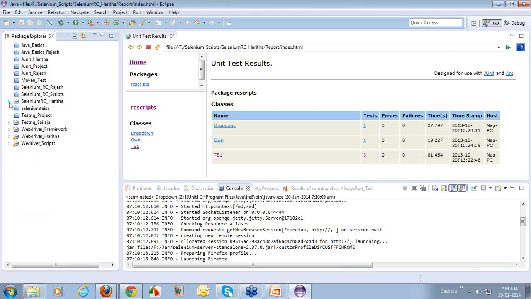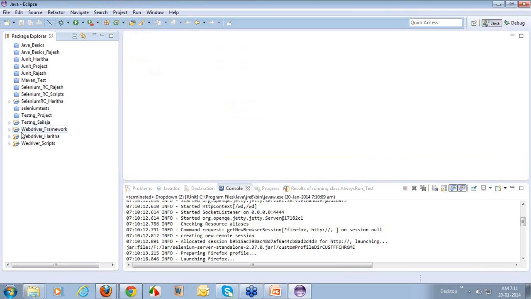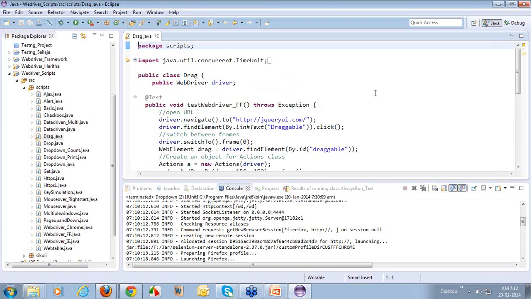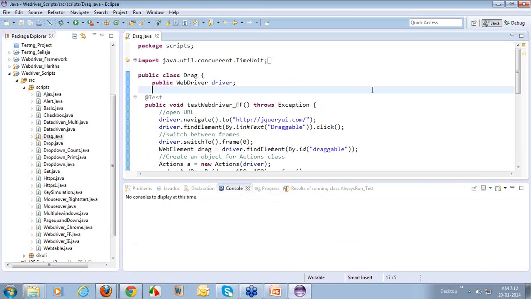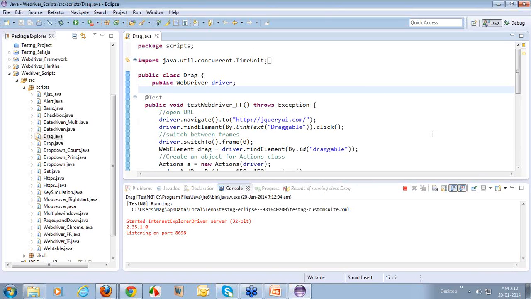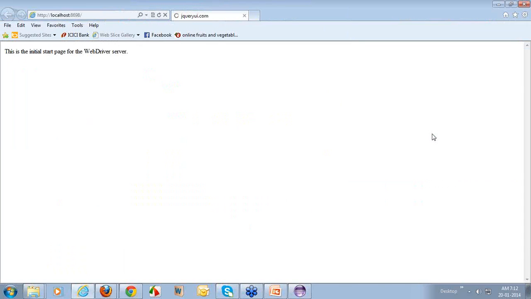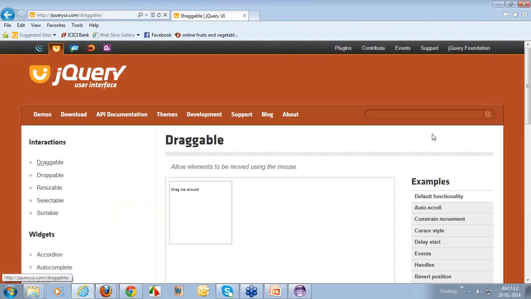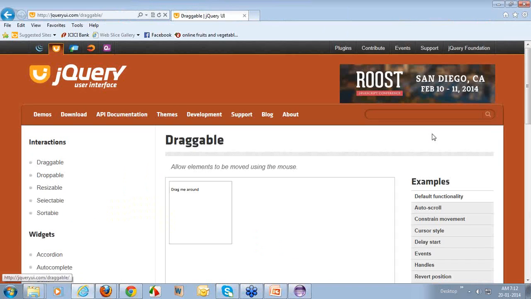Now let me show you some drag and drop features. I'm running it now. It will open some jQuery site. jQuery and HTML5 are the latest technology. See, I'm running it in Internet Explorer. It will click and drag that square to some distance. See, it dragged it.